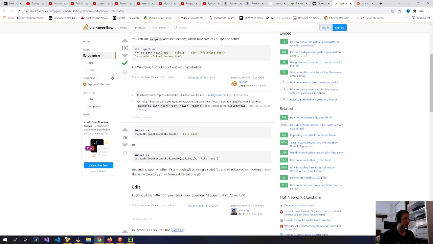This one might be good. Yeah, so I think this function gets the directory of the file where you run it. And then you put the file name. Depending upon whether it's a module or a single script, and where you're invoking it from, the same directory or from a different one. Let's try this one.